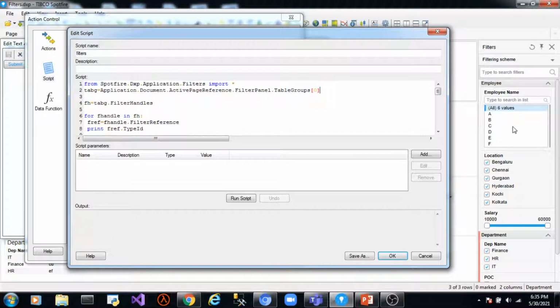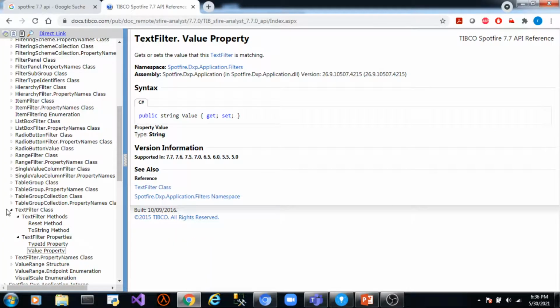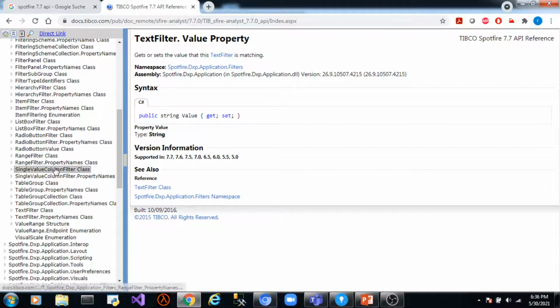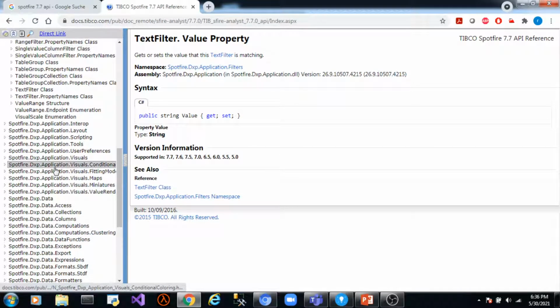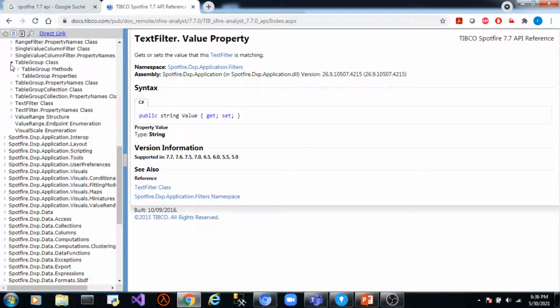Now in this employee table group we have 3 filters. So first we need to get the filter handles of these filters. How do we do this? This table group instance dot FilterHandles. There is a property of table group. This is returning one table group. So if we go to the table group collection class, table group class, sorry, because that is returning one table group, so we need to check the table group class and not the table group collection class.